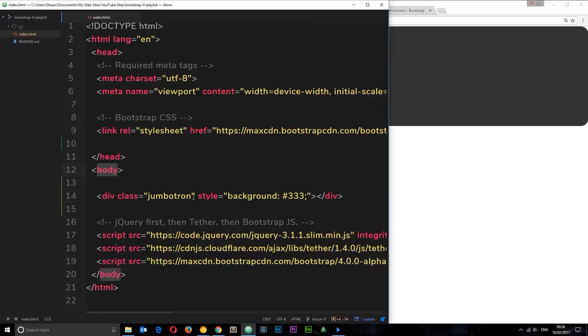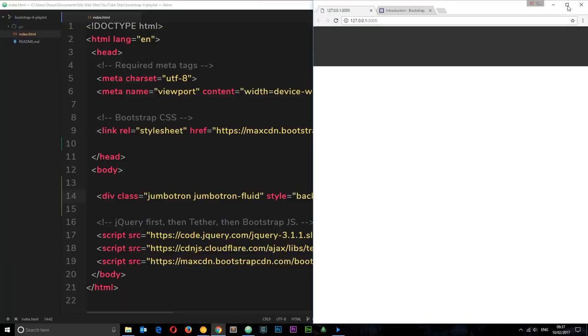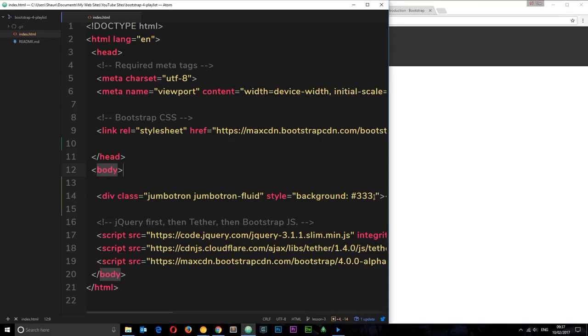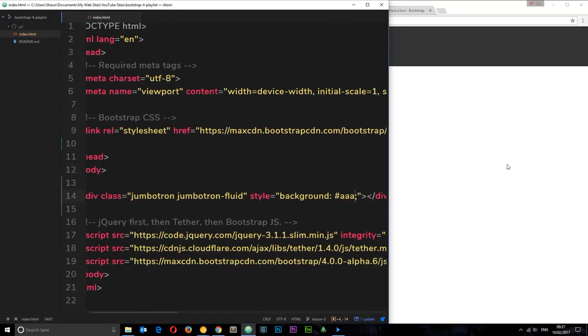Well, we can do it simply by going here and adding another class called Jumbotron-fluid. And if I save that now, this time we're going to see those curves disappear. Now it's just a straight kind of flat Jumbotron. Cool, so let me just zoom out again, back to default, and there is our Jumbotron. But now what I want to do is put some content inside of it. So let's do that. So the first thing I want to do is change this background to AAA, make it a little lighter again, save that, and check it out.